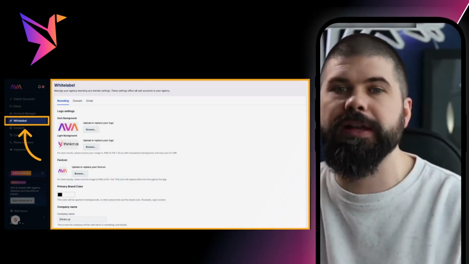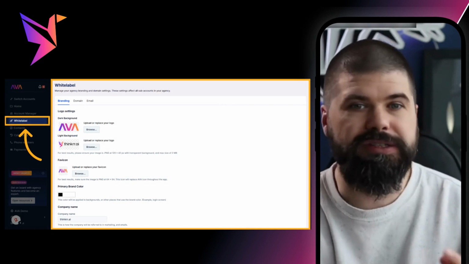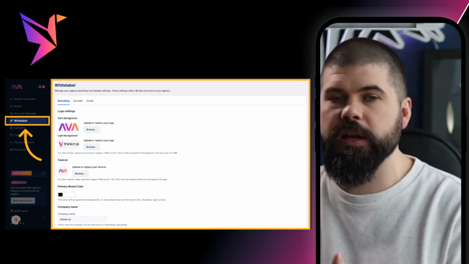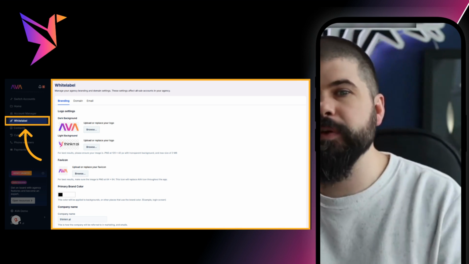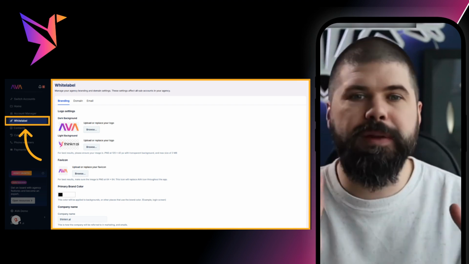White label is where you customize AVA with your own branding. Once setup is complete, your client-facing platform will reflect your logo, domain, and email identity, creating a fully white-labeled experience. Just keep in mind, white labeling is exclusive to the Agency Unlimited plan.